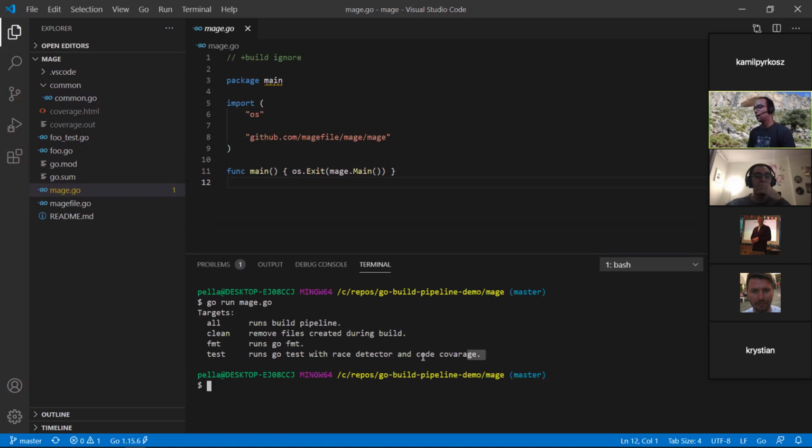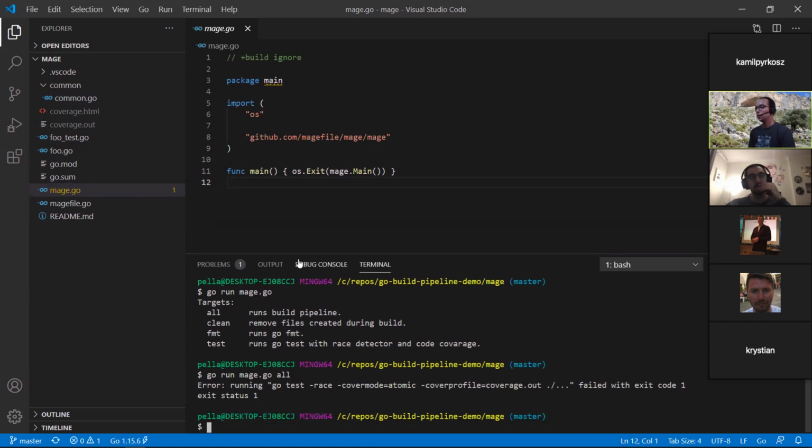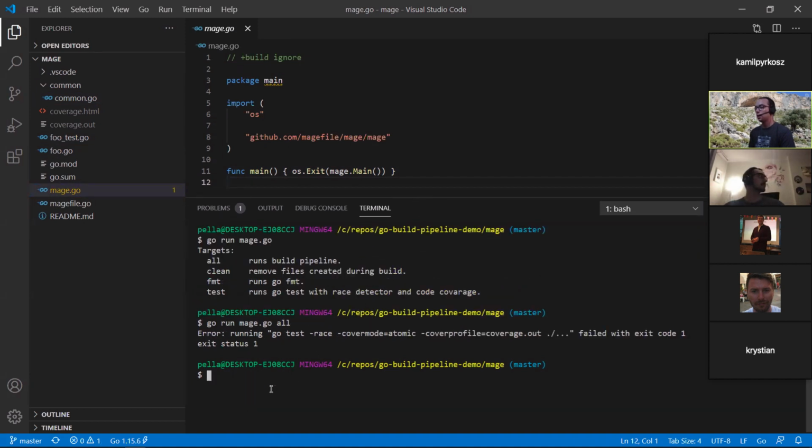Here are the available targets. And if I run go run mage.go all, I get the information that running go test -race has failed with exit code 1. So I do not have any details. I just have information that it had failed. To get more information, I need to run Mage in verbose mode.